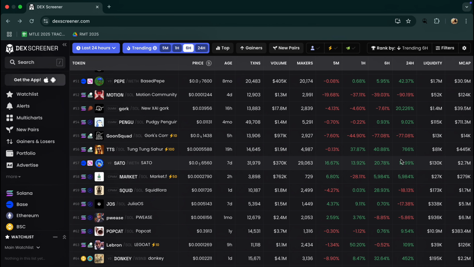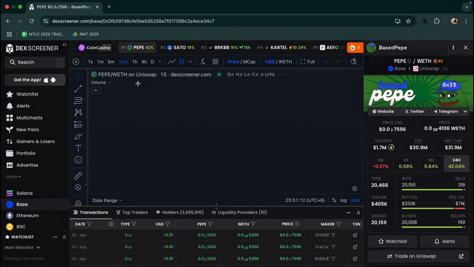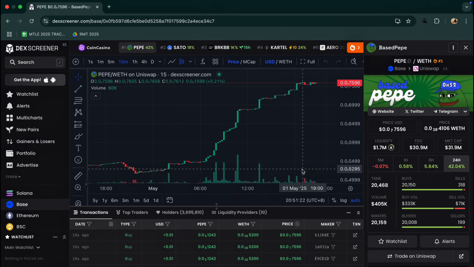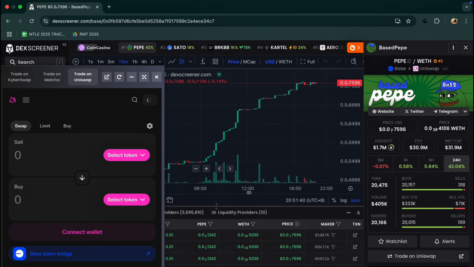Go to dexscreener.com. Search for the token you want, like Pepe or Bonk. You will see charts, prices, and where it's being traded. For example, Uniswap on Ethereum or PancakeSwap on BNB chain. Click the trading pair. Then, click the button that says Trade on Uniswap or whatever exchange it shows. This opens the actual place where you can buy or sell.